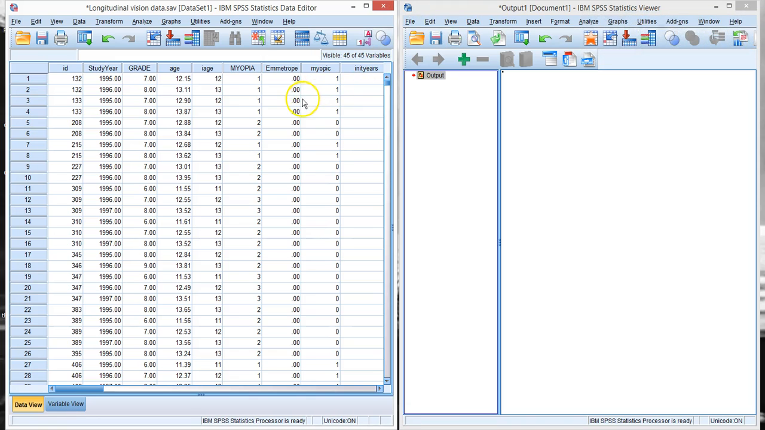So let's look at how SPSS works. We have our data screen. We have an output screen that we're going to look at. Now I set my screen up to look like this, to split it between the two. So I have data on one side and output on the other.